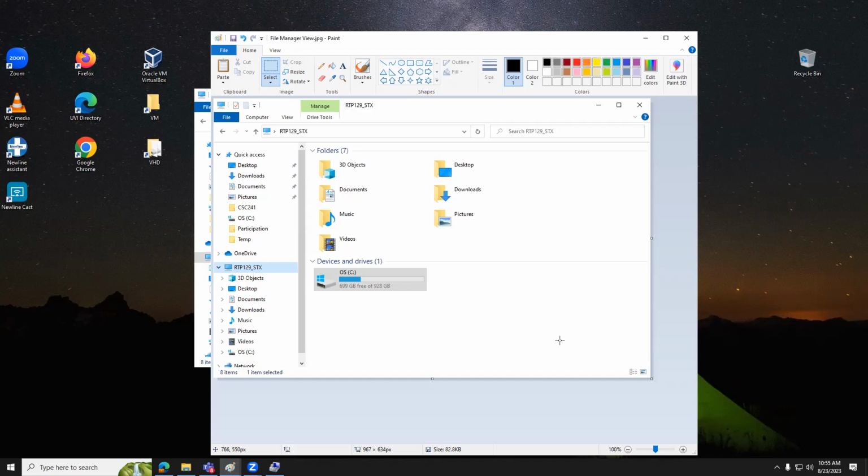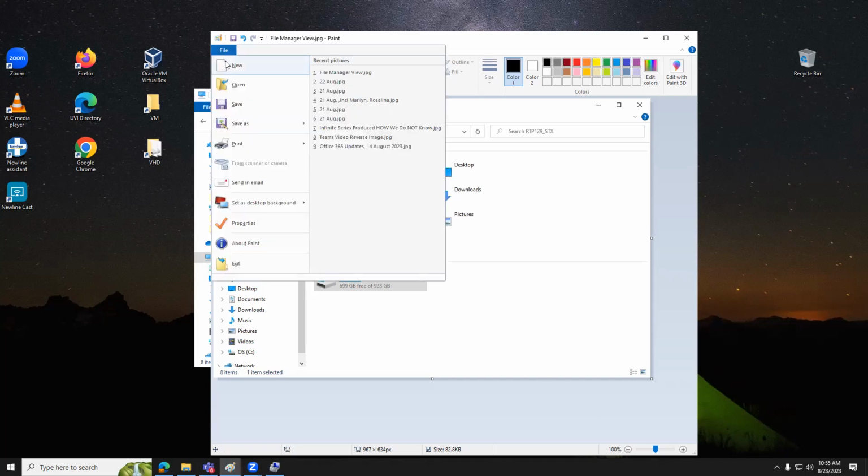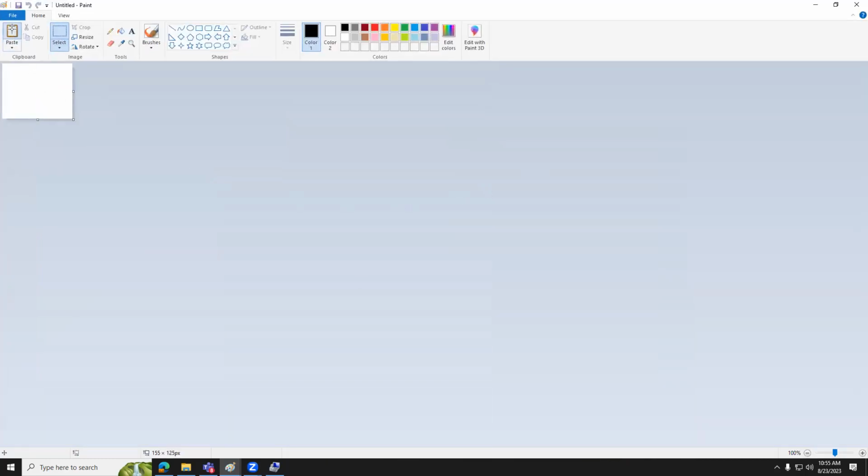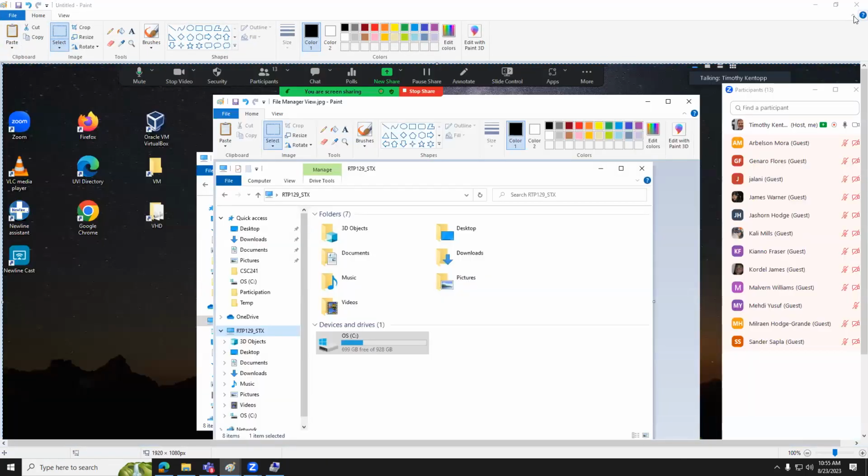So if I hit print screen now, and I do the same thing, I'll create a new one, right? And I paste this. Now I've got an image of the entire screen, and that's helpful sometimes. Save as the JPEG and so on, okay? Any questions about how we capture screens and we document stuff?